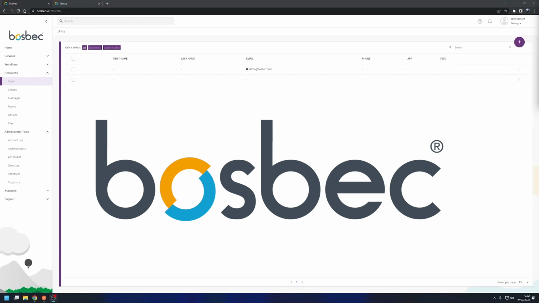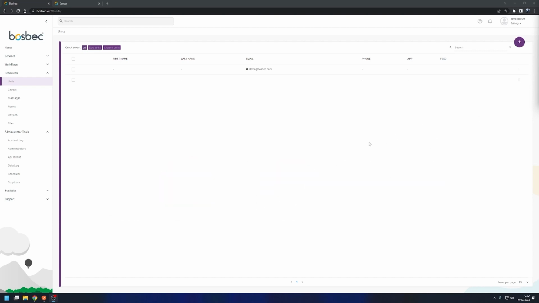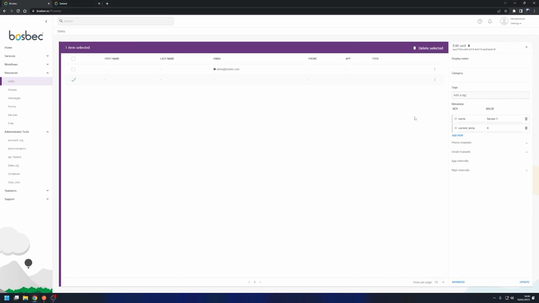Hello. In this video, we'll be looking at different storage options for data within the Bosbec platform in order to save and access data collected for reuse and not only for while running active workflows. The first data type are units that you can save with an associated key and value.